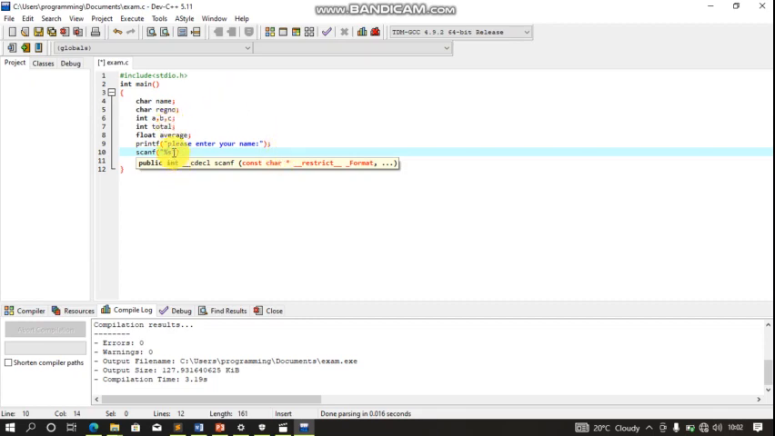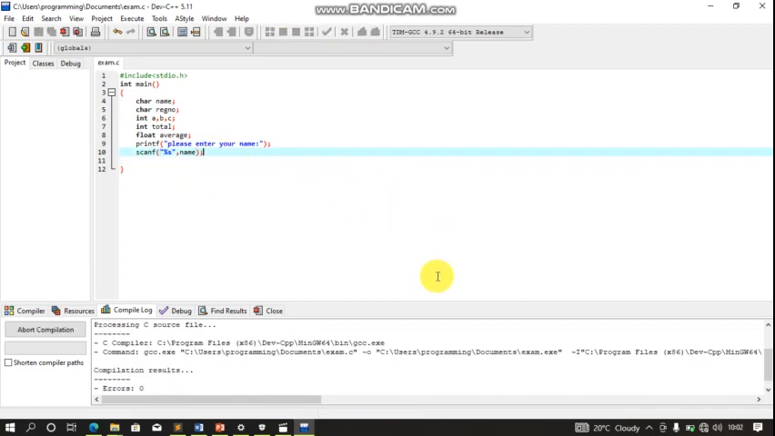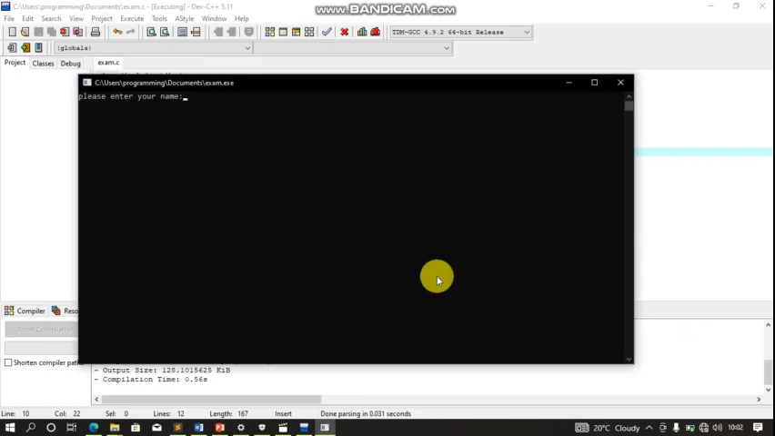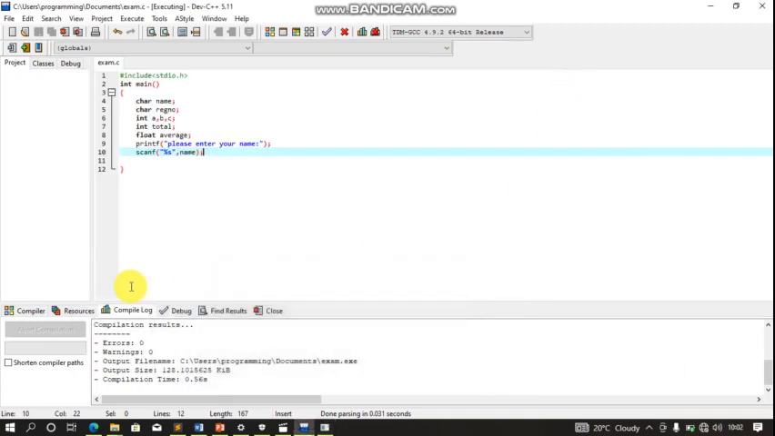From there, you put a comma. You show where it is going to be stored, so it will be stored under name. For example, if I run the system, it tells me please enter your name. It gives me the option of entering a name, so I can enter JSON. Then I press enter. So let's go to the next process.